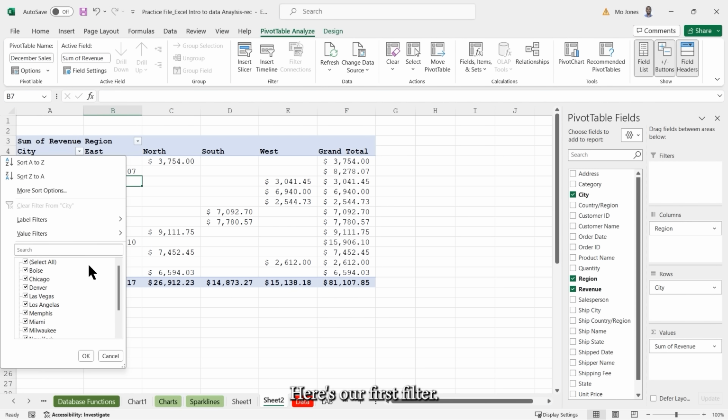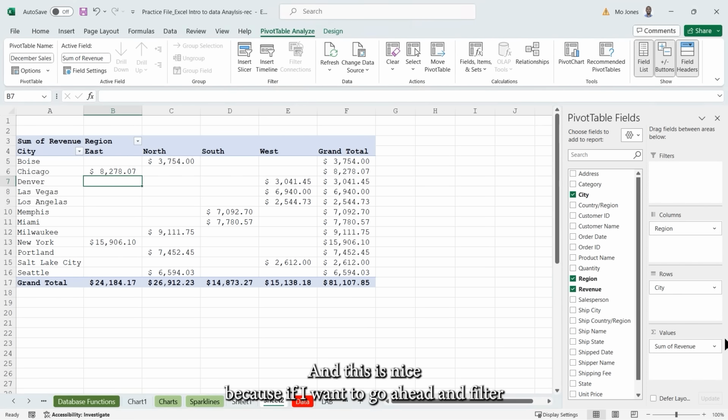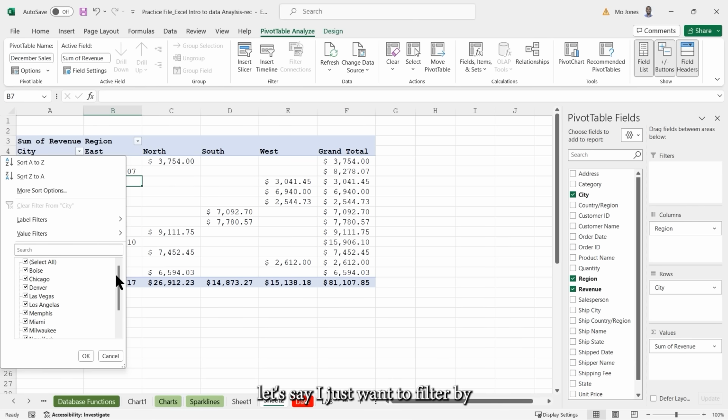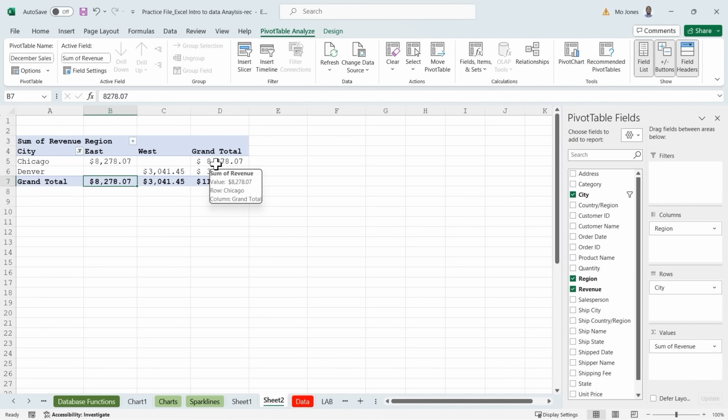Here's our first filter. So we can filter by city. Because we have the city in the rows, if we click on this row label filter, we can filter by city. And this is nice because if I want to filter, let's say I just want to filter by, I'll unselect these here. I'll just choose Chicago and Denver. If I press OK, notice how my table is only showing the data for Chicago and Denver.